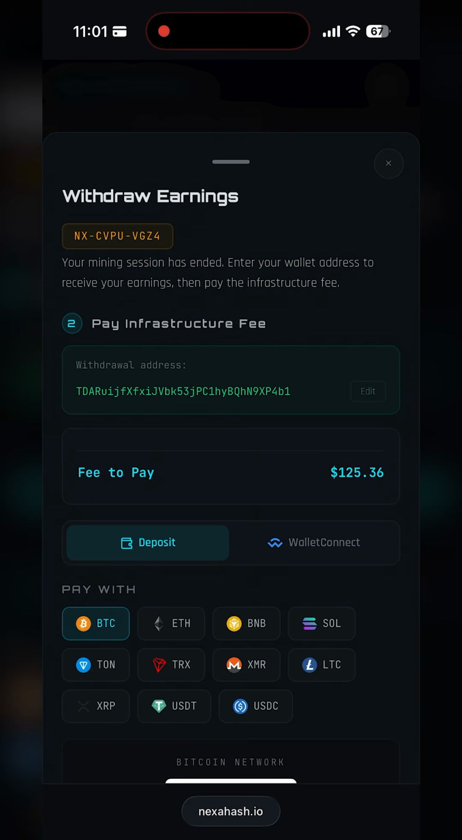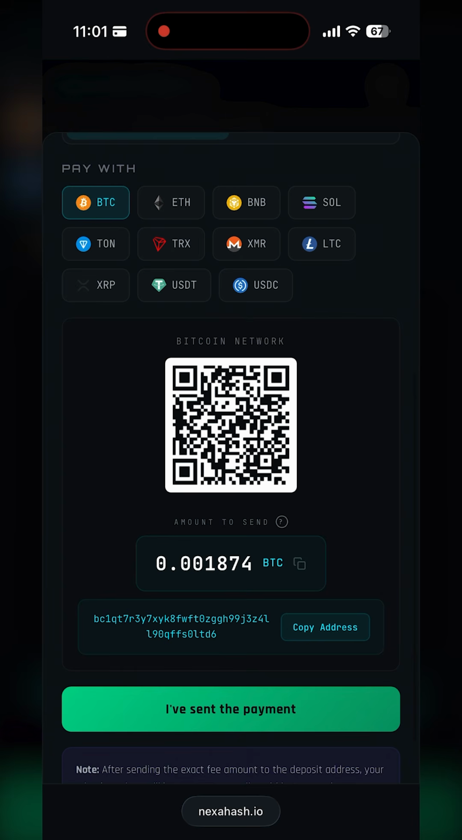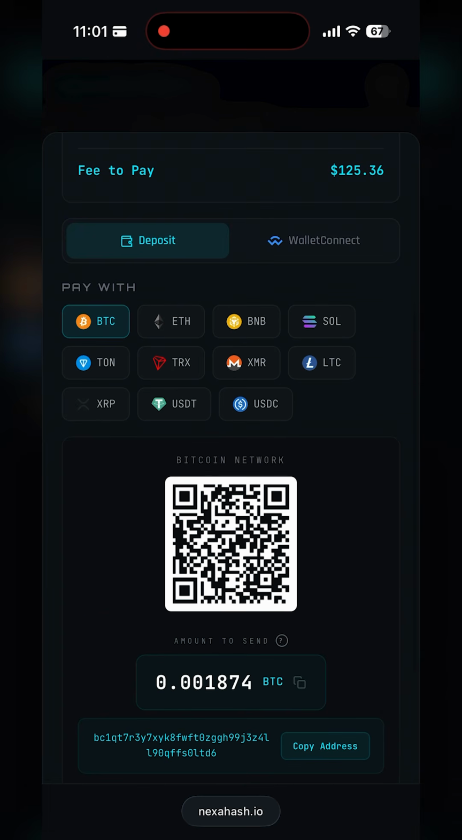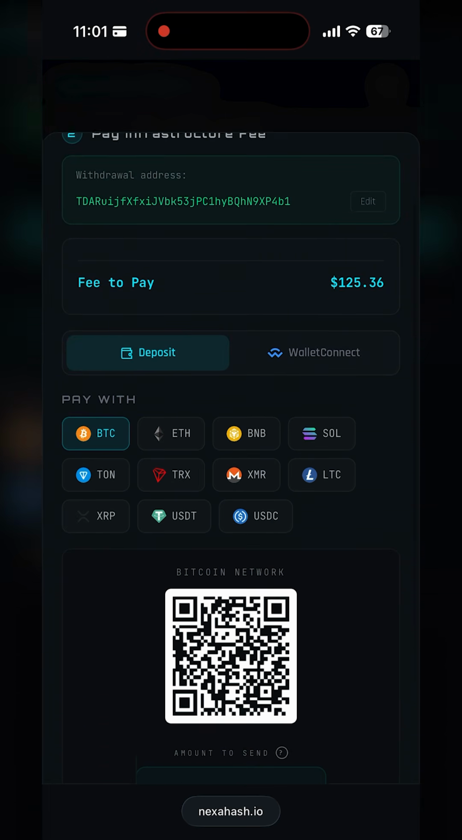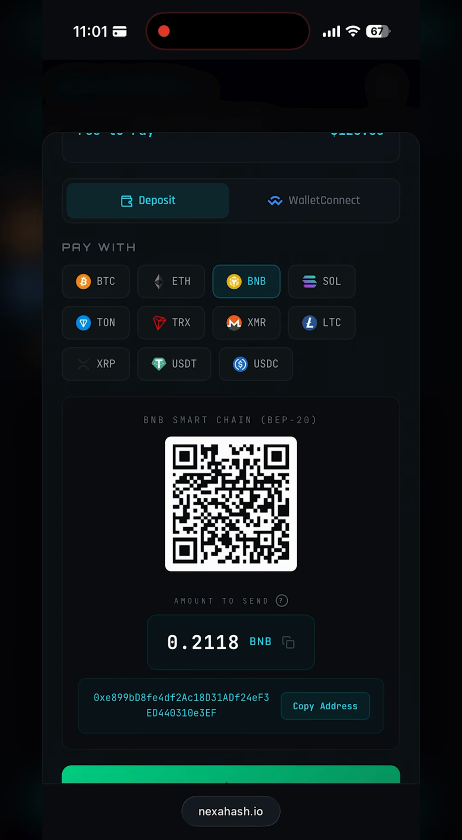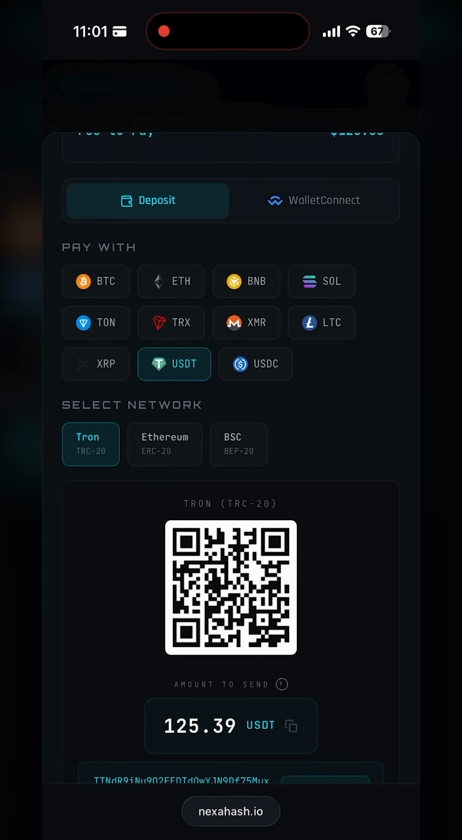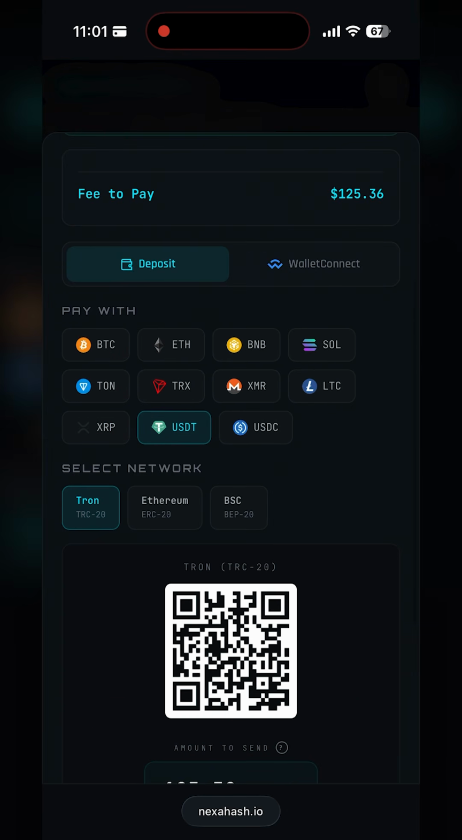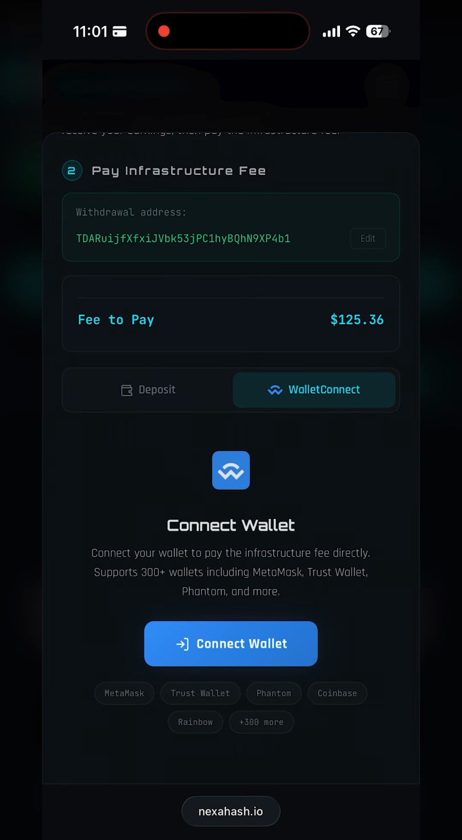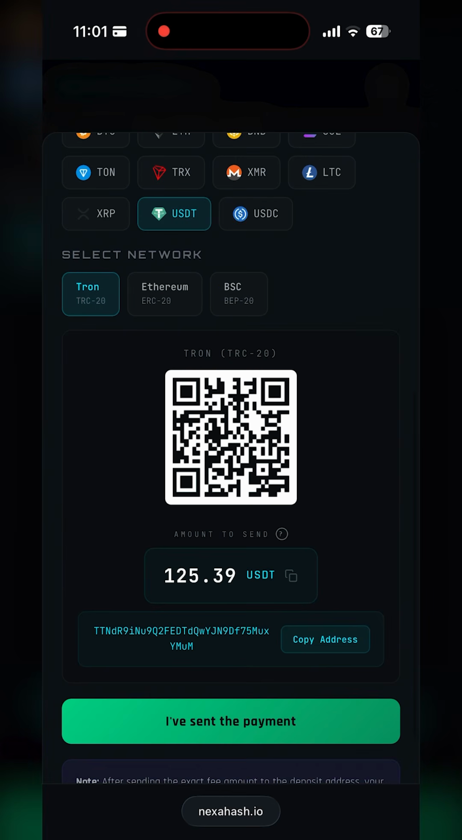Good. Now I need to handle the infrastructure fee. So that's basically the platform's charge for everything that just ran, and it's calculated off the session configuration and the total runtime. And okay, this is something I think is a nice detail. I've got full flexibility on what I use to cover this fee. I can just grab whatever token makes the most sense for me at this particular moment. There's also a wallet connect path if I want it handled automatically, but I'm going manual today, so everything is laid out and easy to see.